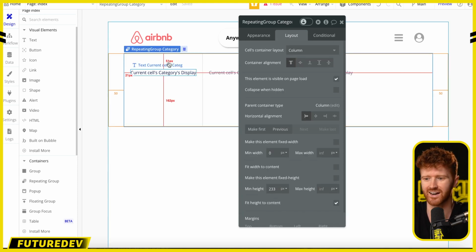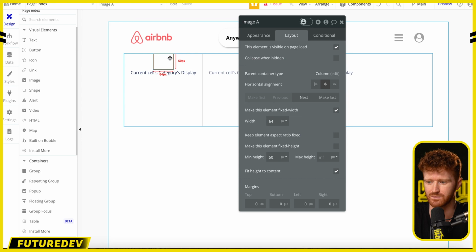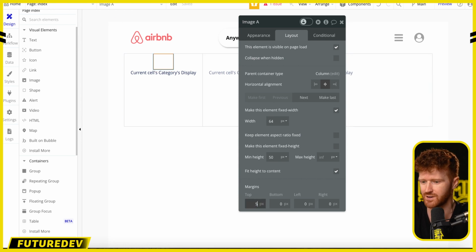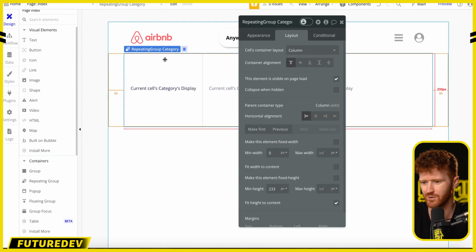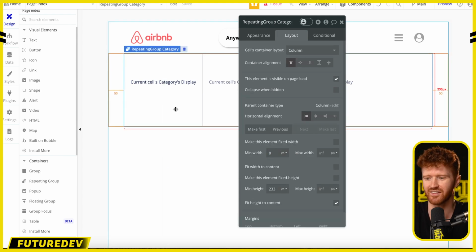Now this is still not exactly how we want it to look, so let's play around with it a little bit more. We want this off the top. So let's give it a top margin of, say, 50 pixels. And now it's quite a bit off the top. Even that might be a bit much. Let's do 30. So 30 pixels, and then let's fix the height.